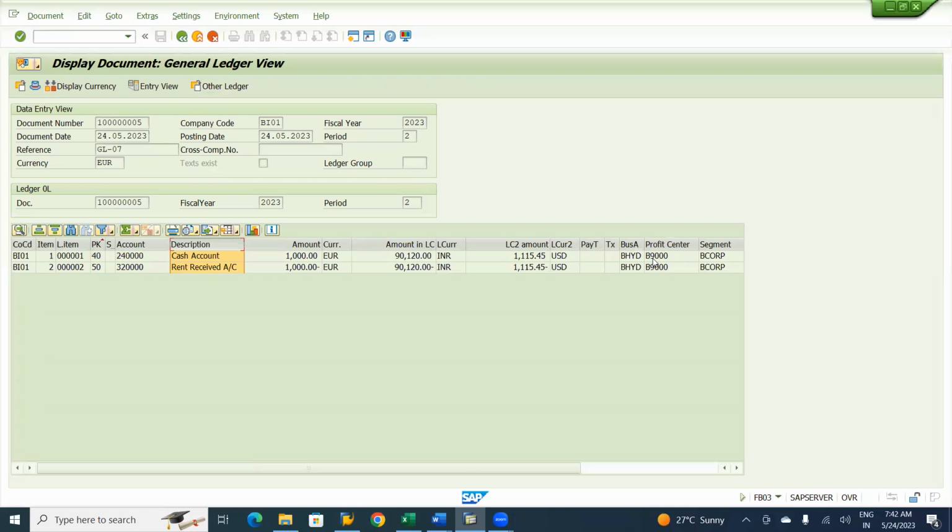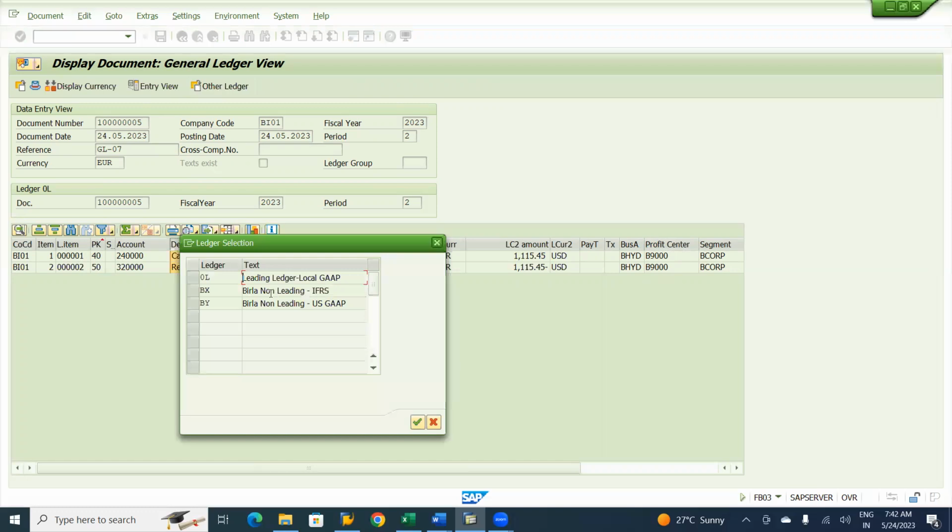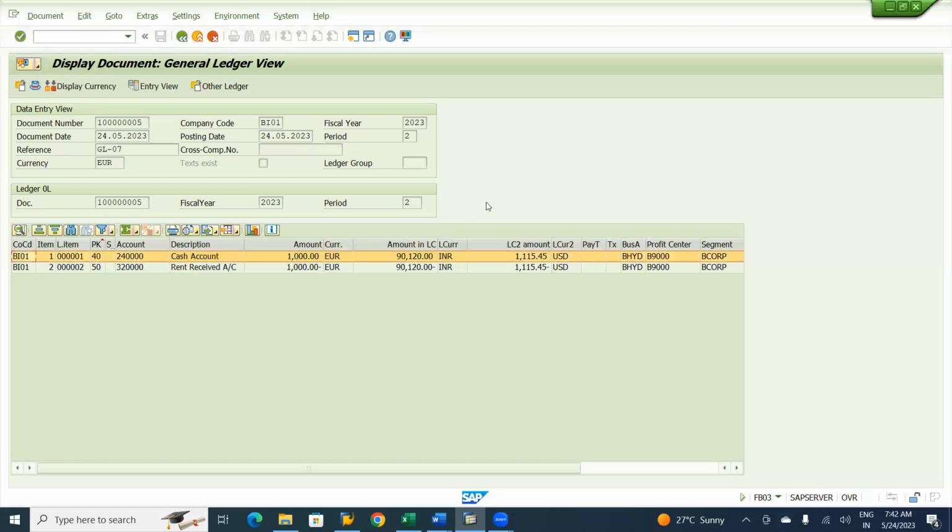Because we have activated document splitting, business area is copied from debit to credit. Profit center is copied from debit to credit. And segment is derived from your profit center. Correct? Any questions on this? Just write down this entry. If you want to view other GLs also, we can view. This is IFRS ledger and this is US GAAP reporting. And the standard ledger, zero ledger.